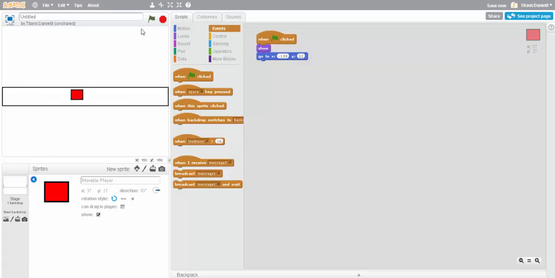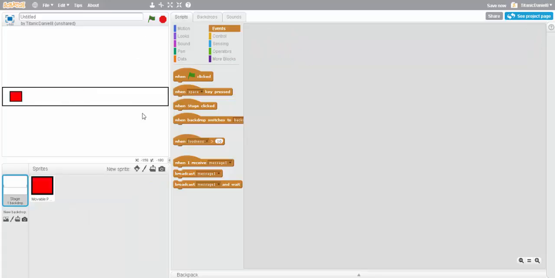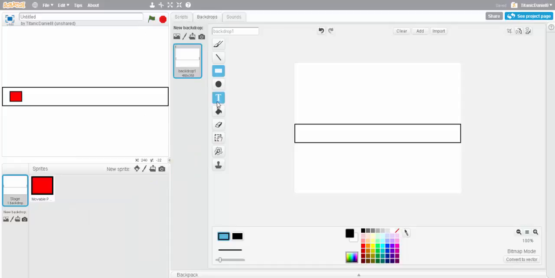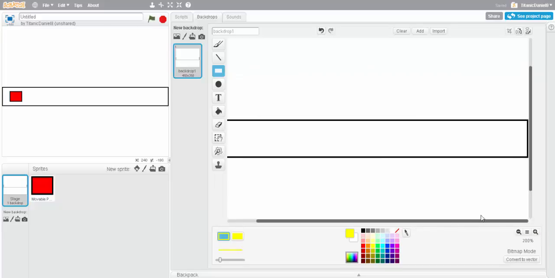But we're going to want to go back into backdrops, and then really quickly get some yellow. This is going to be the border. They're not allowed to go outside of this. And we're going to want to zoom in for this part. Move over here, just do this.